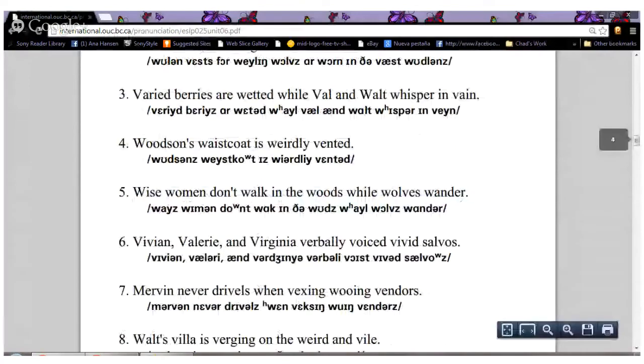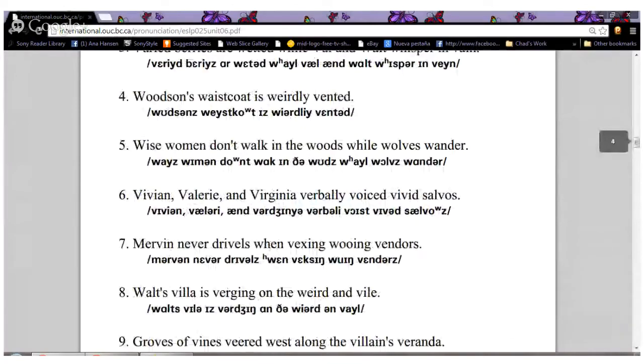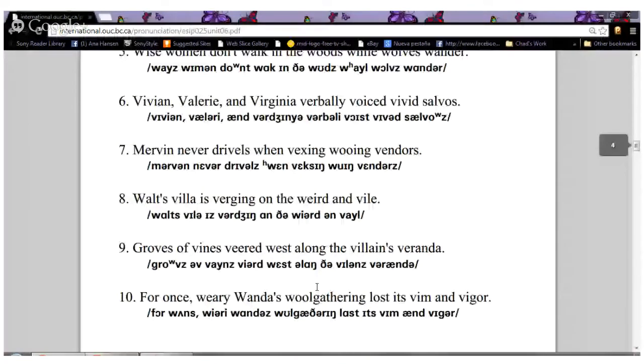Okay, let's see here. Okay, so let's try this one, and then we'll move on to my other sheet here. So this one sounds like this, number nine. Groves of vines veered west along the villain's veranda. Okay, try this one here, Omar. Groves of vines veered west along the villain's veranda. Okay, good. Now this word here is pronounced veered. Veered. Okay, good. Let's try it one more time. Groves of vines veered west along the villain's veranda.